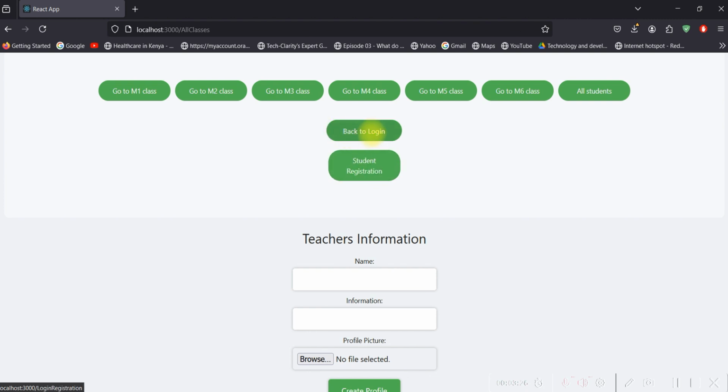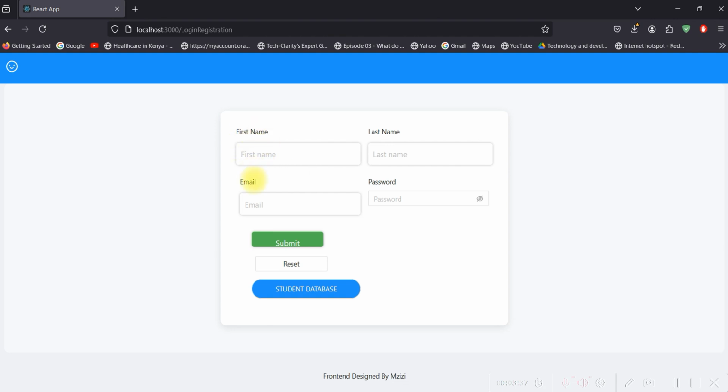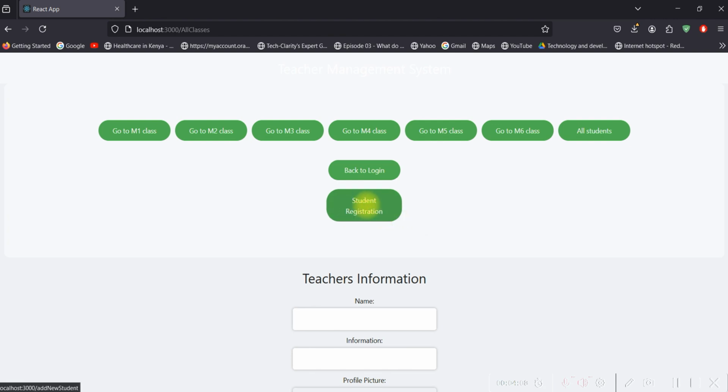We also have backend login. If you're logging in as an administrator and you want to make some changes, you can click on the backend login. It brings me to this form where I put my name, my email and my password. Then if I click on submit, I'll be logged into the system. But I'm not yet done making this part work correctly, but I will do that. As I told you, this is code that we need to keep on improving. So if I click on student database back, we have student registration.